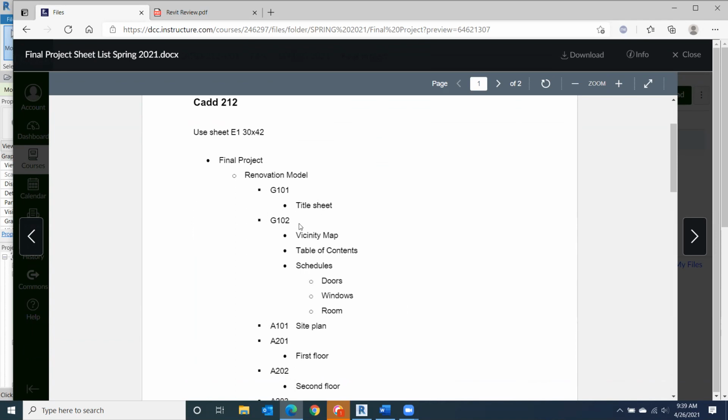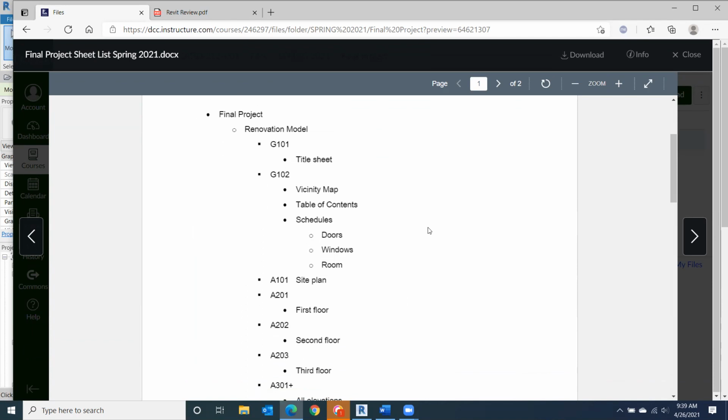Your G101 sheet is going to be very similar to the one that you created for your midterm. We won't go over that again. We'll go over our G102 sheet because it has to include the vicinity map, table of contents, schedules, and this other stuff that we've created. So let's play with that for a little bit first.